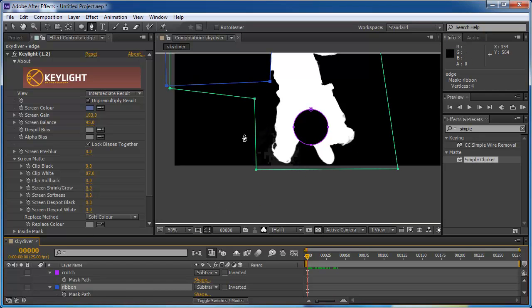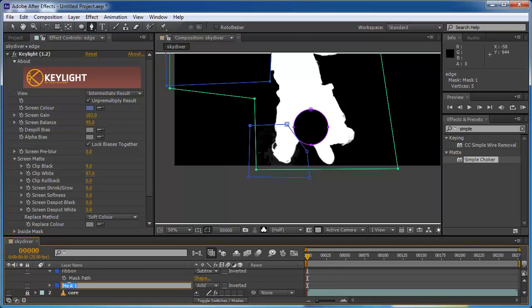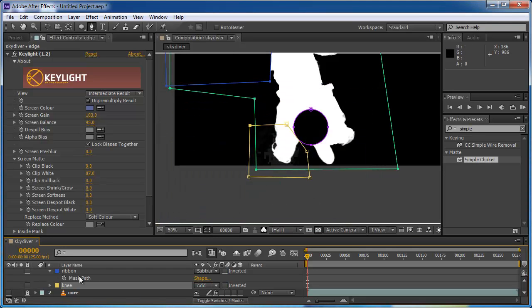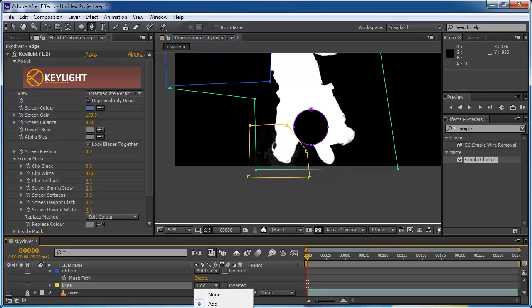This is really arbitrary. Obviously your footage would be something completely different, and it would have its own challenges. So we'll call this one knee, and again give it a different colour. So I've got myself four separate masks on this. I'll just set that one to subtractive as well.